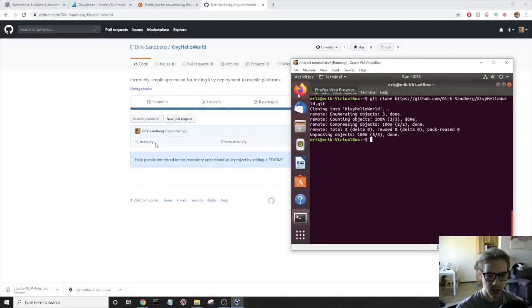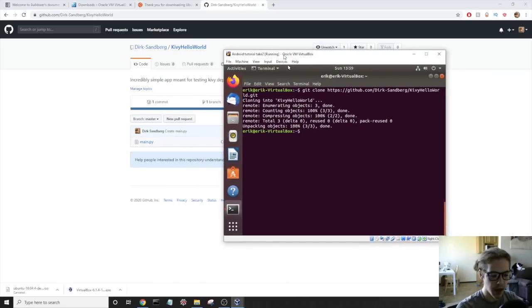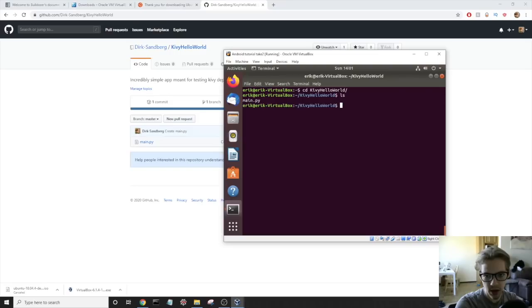Okay, all it has is just this main.py file, and now if I type ls, you can see that I've got my Kivy hello world folder. Okay, so I'm going to go over to Kivy hello world, and I'll show you what's in here. It's just the main.py file. Now, to make this actually a Buildozer project, I need to type buildozer init. And okay, it says we've created a buildozer.spec file. Let's go ahead and look at this Buildozer spec file.